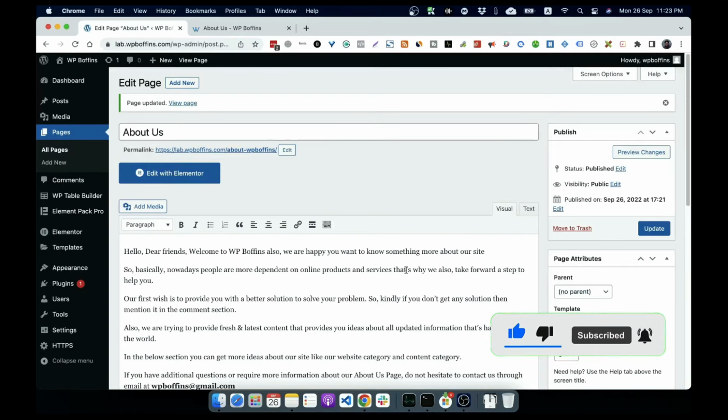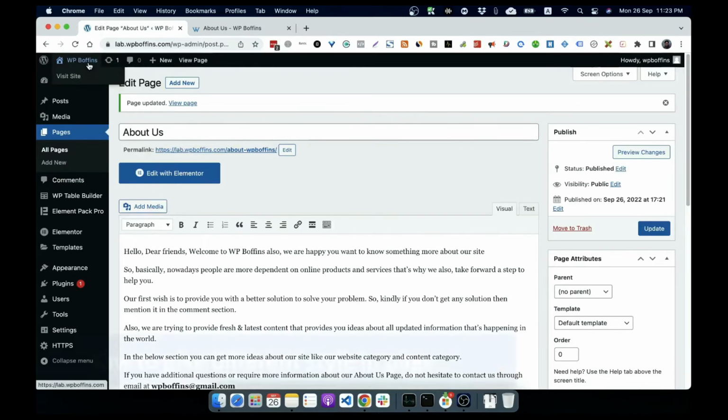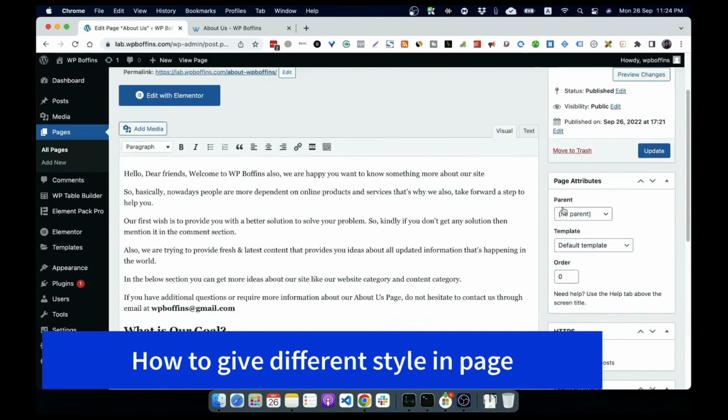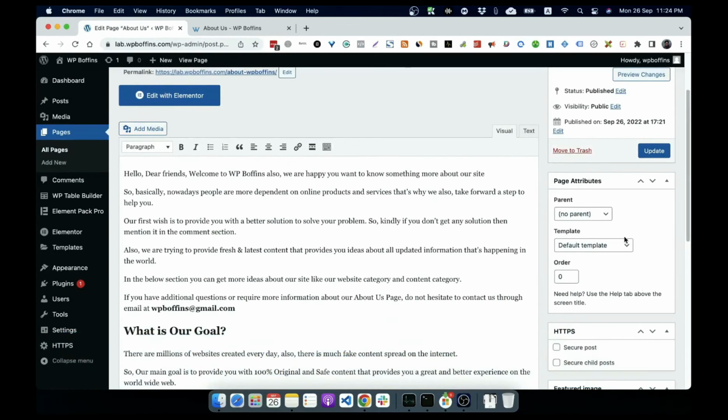Now, how do we give different styles to different pages? Different websites present their pages differently. Some pages are full width, some pages have a sidebar, or some pages have a separate kind of design, fully different. These are actually done through a special page template, which we call in WordPress a page template, and normally it's under this Page Attributes widget. From here we can select the parent. If this is a top level page, then we don't need to select any parent. By default there is no parent.